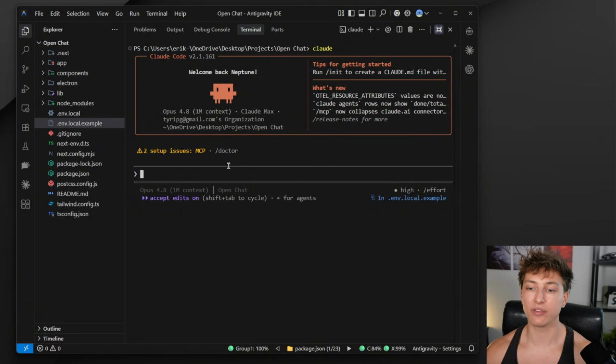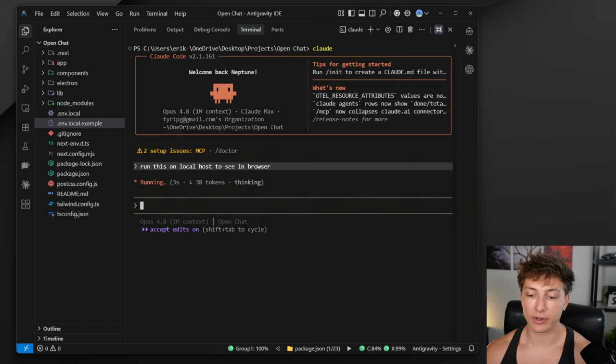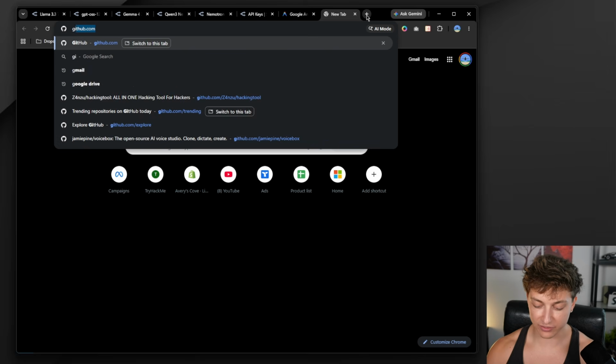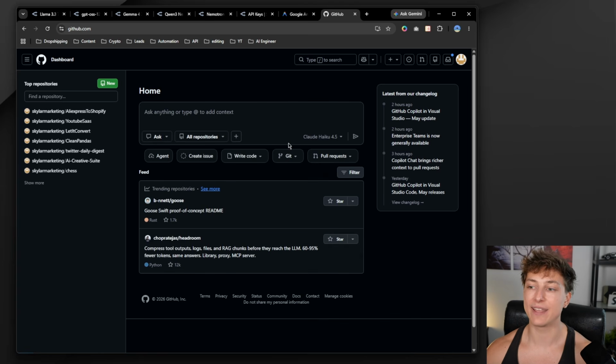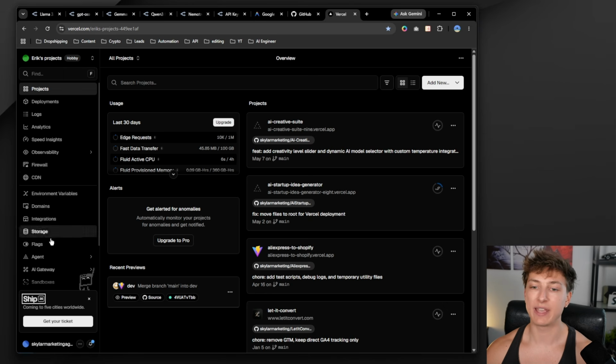So how do we put this project live? So first, let's run it on localhost so that we can see it in the browser. All right, and we're gonna need two things to put this live. So we're gonna need something called GitHub, and just make sure to create a GitHub account and log in. And we're gonna need something called Vercel. So once again, make a Vercel account and then just log in.